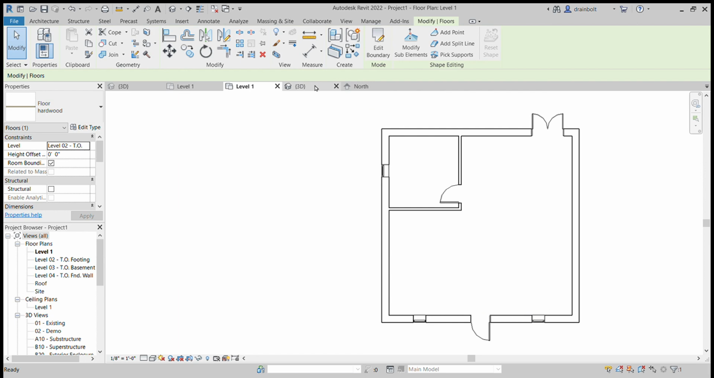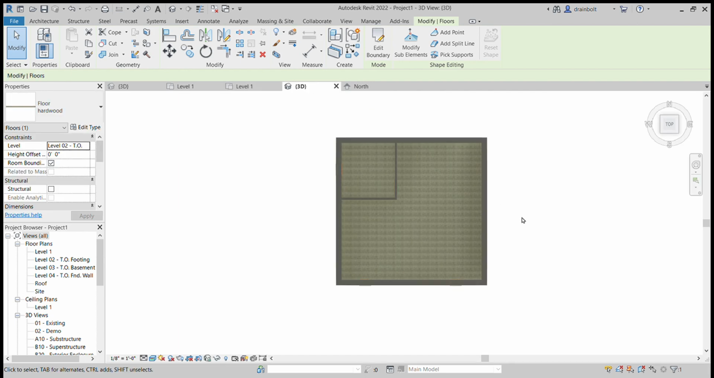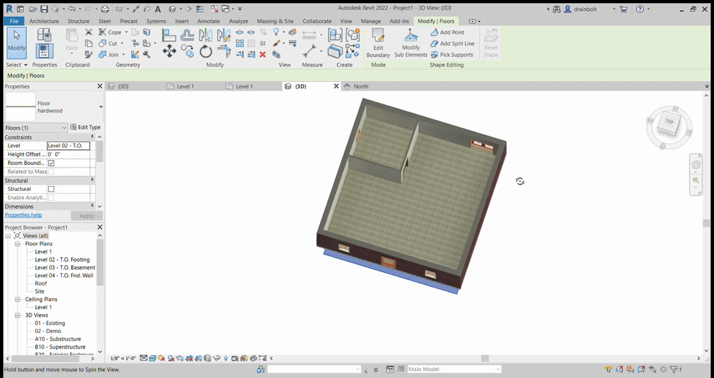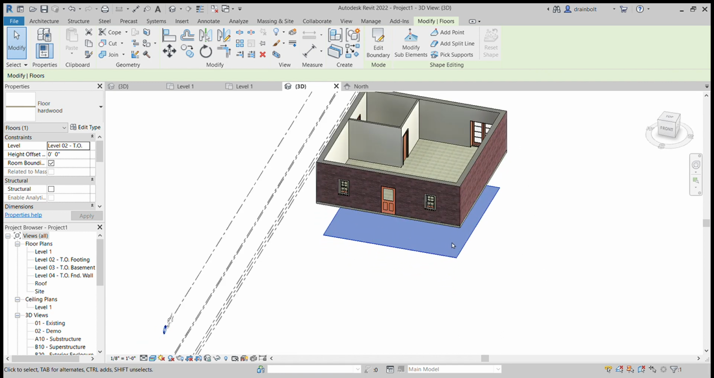Whenever I go back into my 3D drawing, we're going to see that the floor we just created did not show up, and instead it showed up all the way down here, right? So we want to go to the properties tab, go to levels, and put this on level 1.